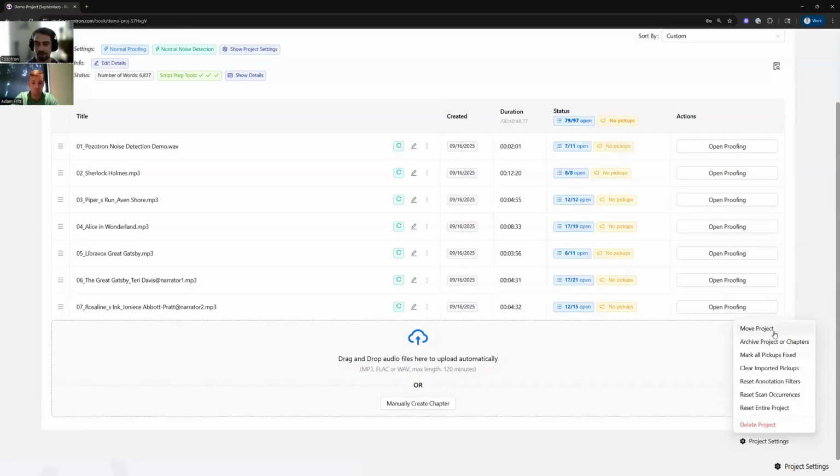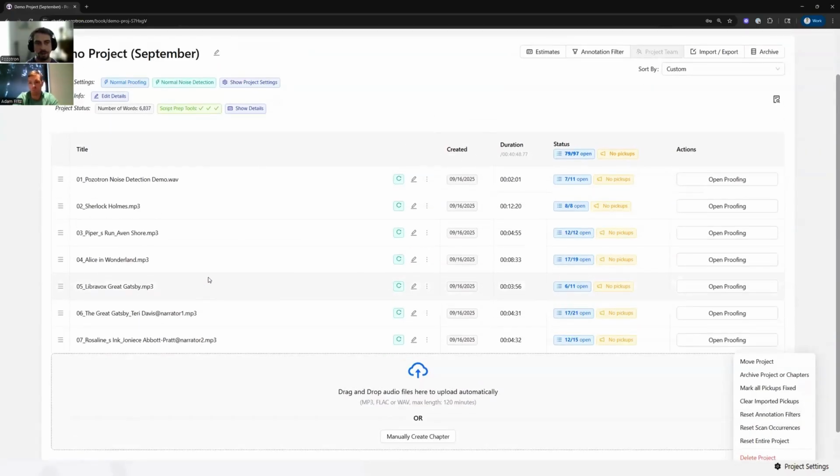You can move your project. You can archive the project, which essentially removes it from your projects page, but keeps all of the information there. I can do things like marking all the pickups fixed. If you finish your project and you don't want to click each one of these to fix your pickups, you can just click those. You can reset scan occurrences, which is a particular tool, and you can also reset the entire project, and that will bring it all the way back to when you first started. You won't have to re-upload your audio, but it'll reset everything else in the project.